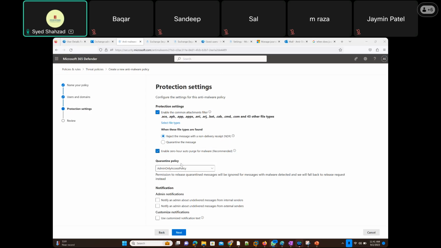And then there is quarantine policy: admin only access policy, default full access policy, default full access with notification policy. Admin only permission to release quarantined messages will be ignored for messages with malware detected, and we will fall back to release request instead.